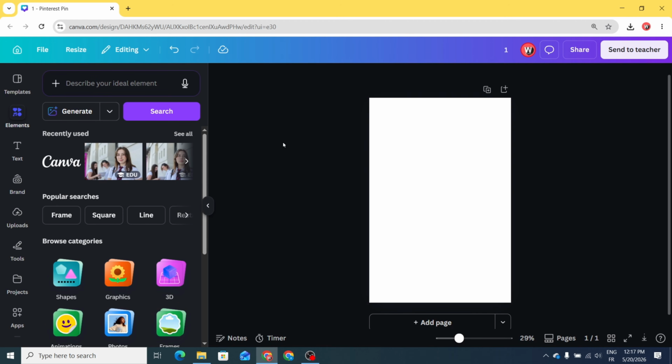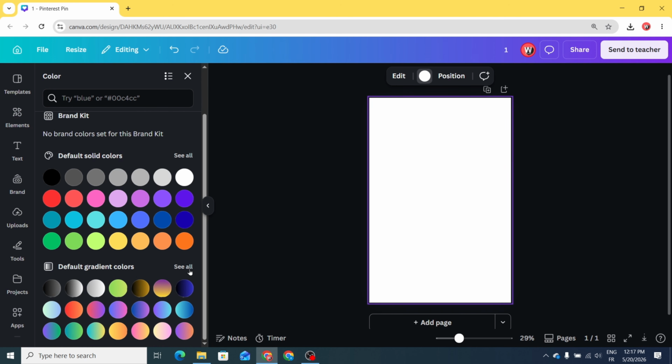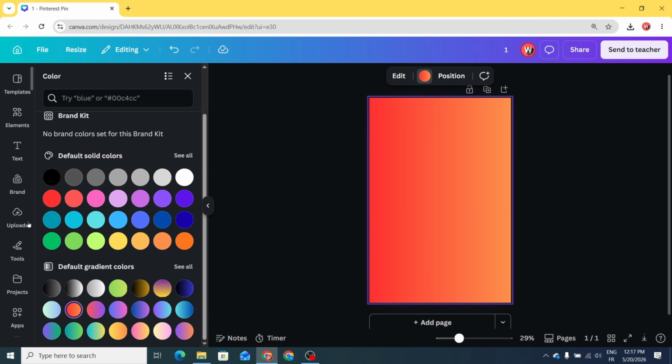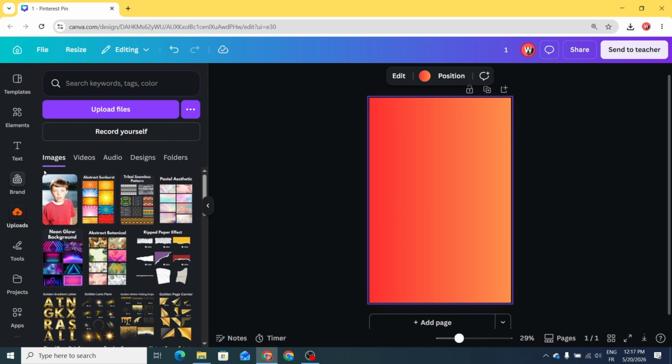After opening a new Canva project, click on the background and go to background color. Scroll down to gradients. Let's choose any gradient style. Let's choose this one. And go to uploads.